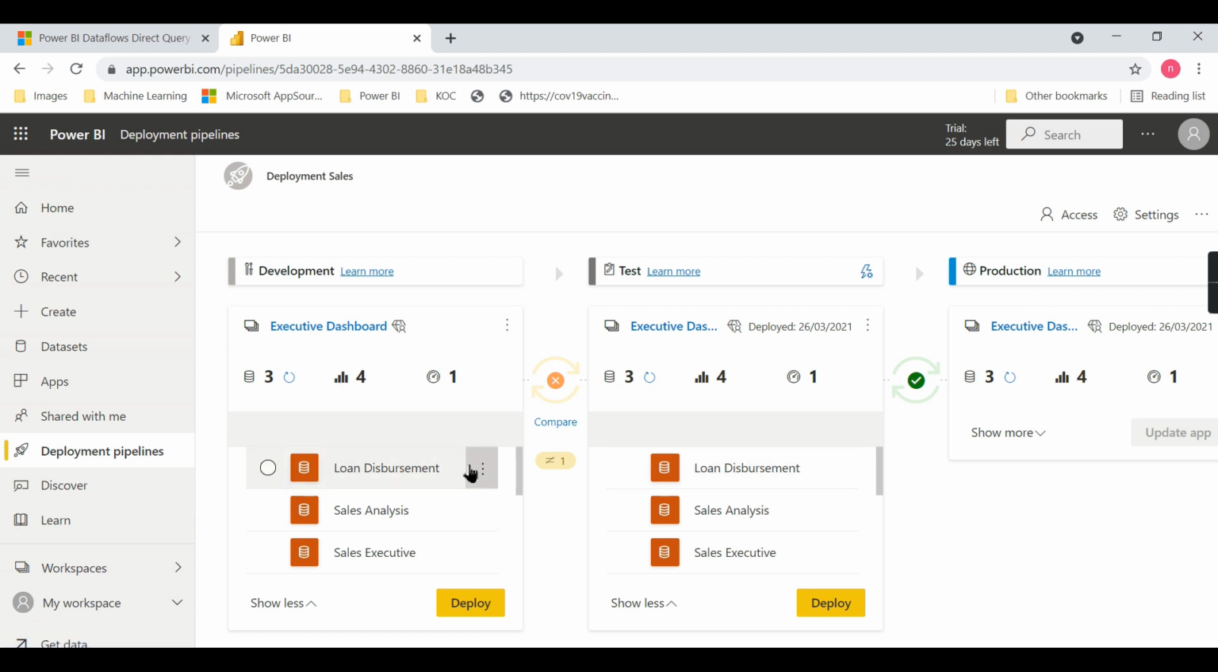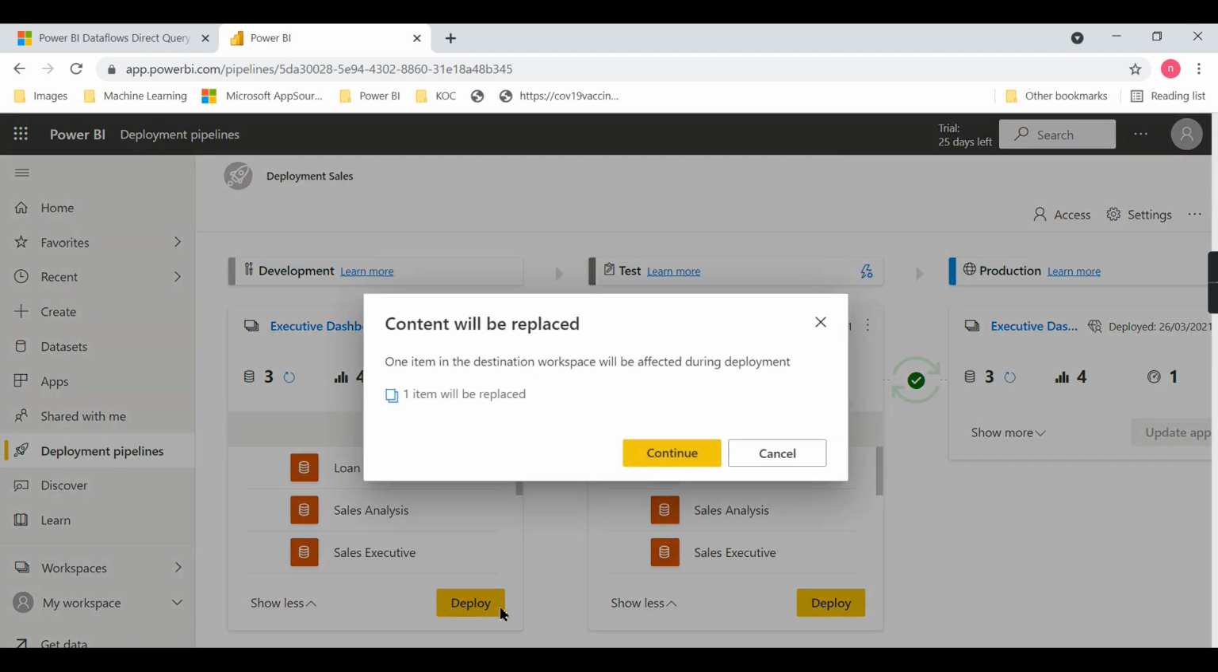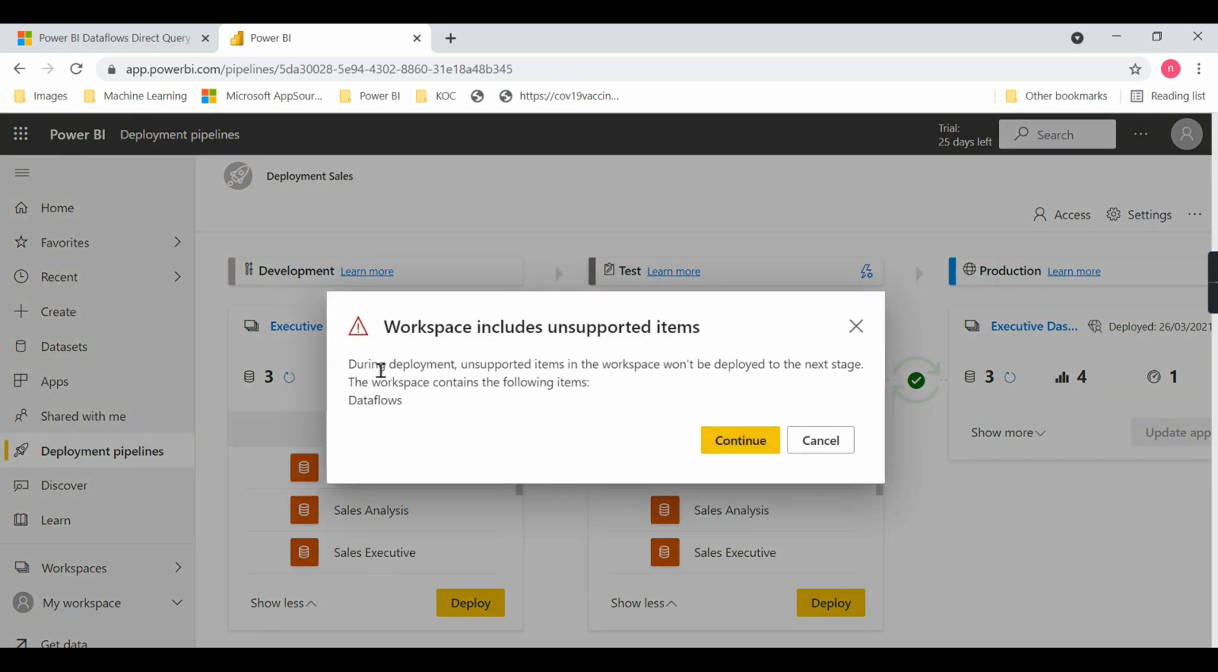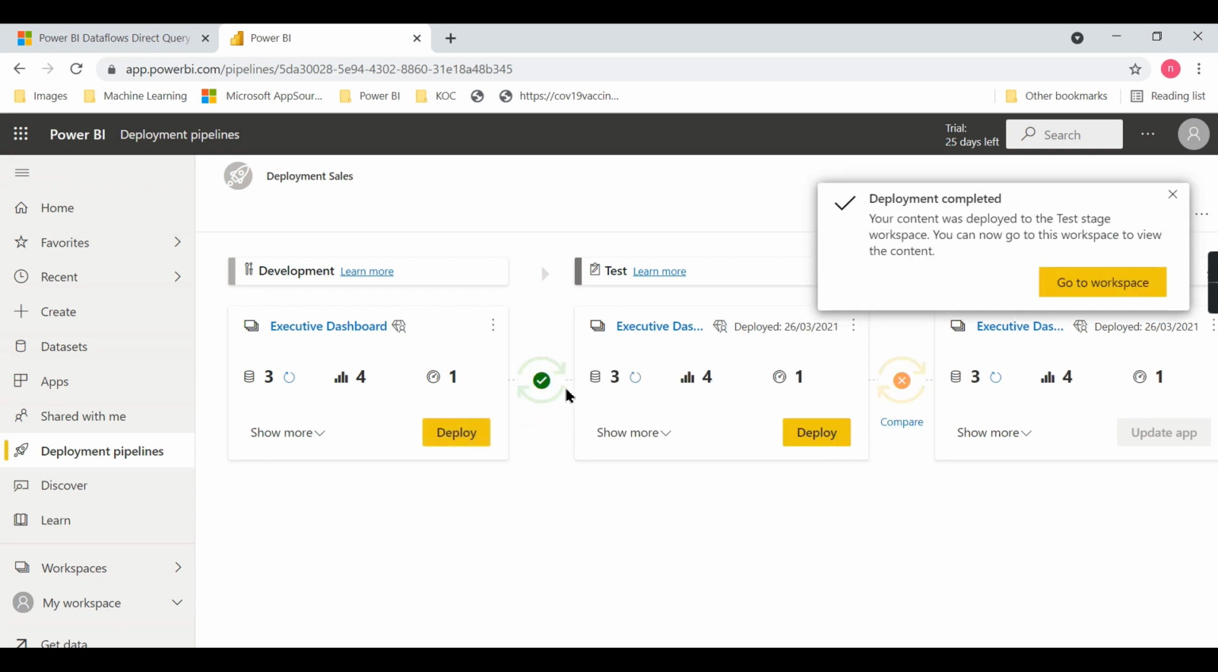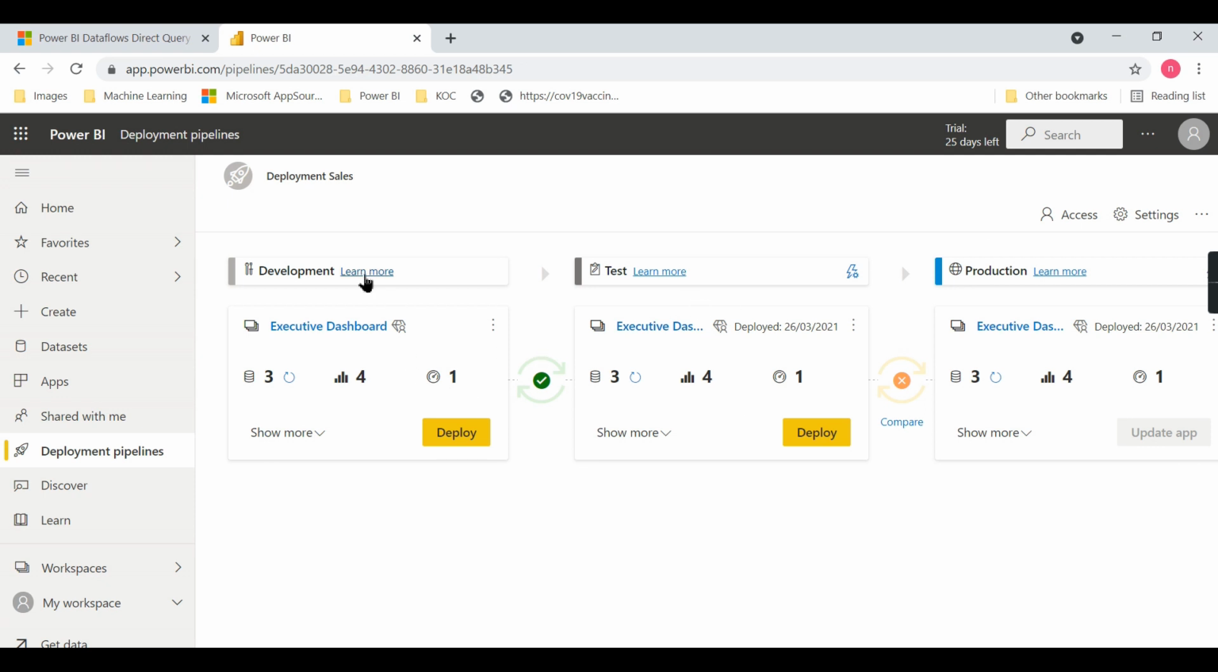So once I changed it, I want to do the deployment again. You need to click on deploy, and again it's the same warning because of the dataflows. You just press deploy. In this case, it is trying to deploy the changes. I hope it will deploy only what has changed. Now this is synced: the report is synced between development and testing, and testing and production it's not synced.